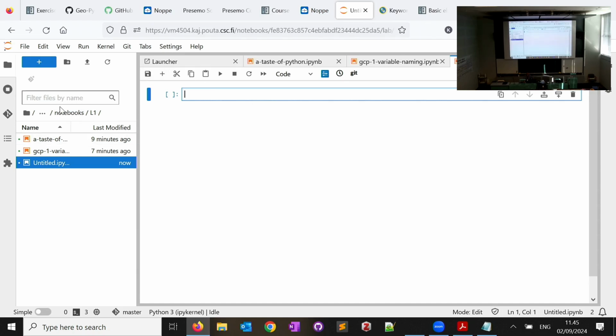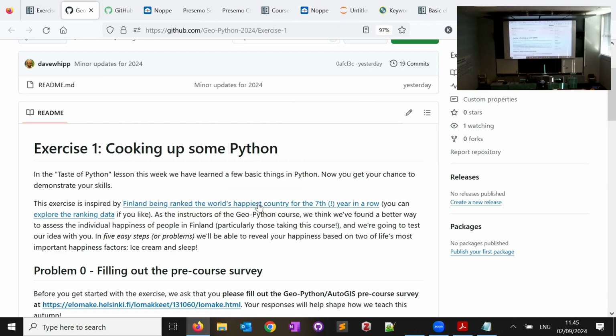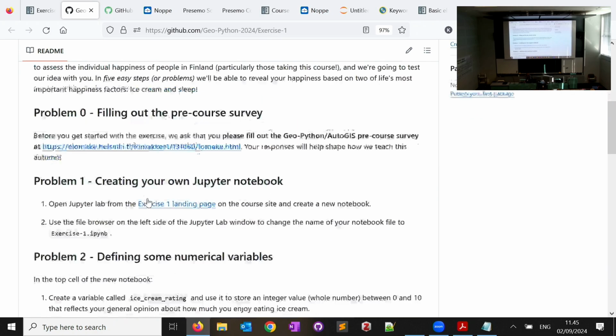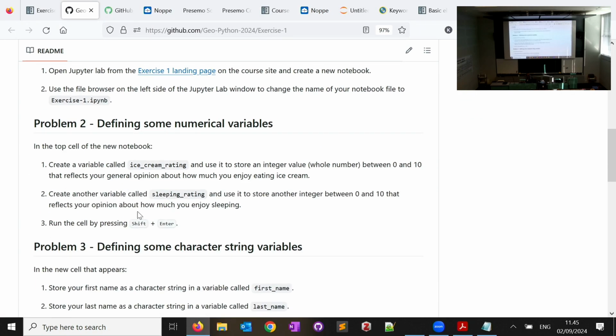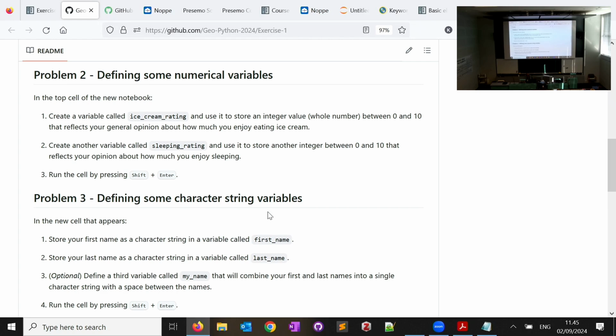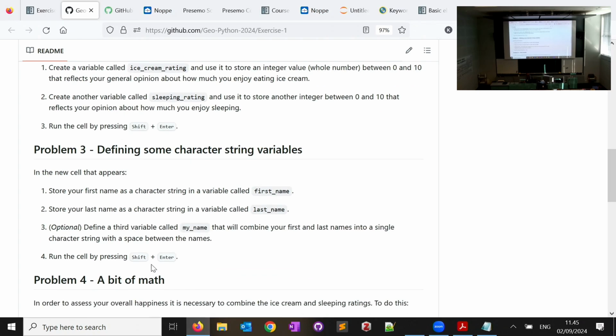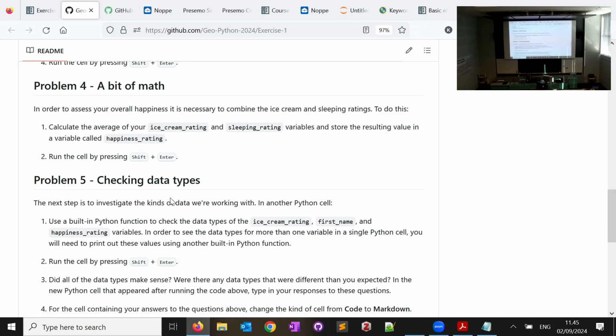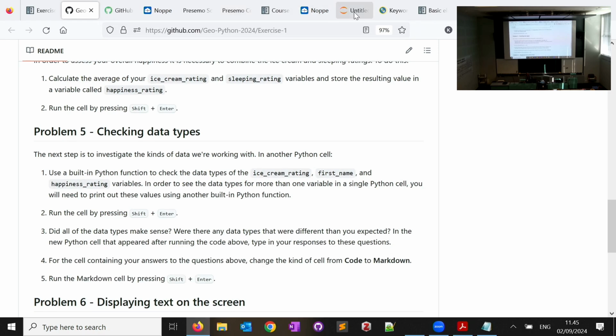It will be saved in whatever folder you are in. And then in that notebook, like we did, you can write code, you can write text, and you do a number of things. You have a few problems to solve related to what we did today: defining some character string, doing simple calculations and a bit of mathematics. And then you upload the exercise to the repository that was created for you.